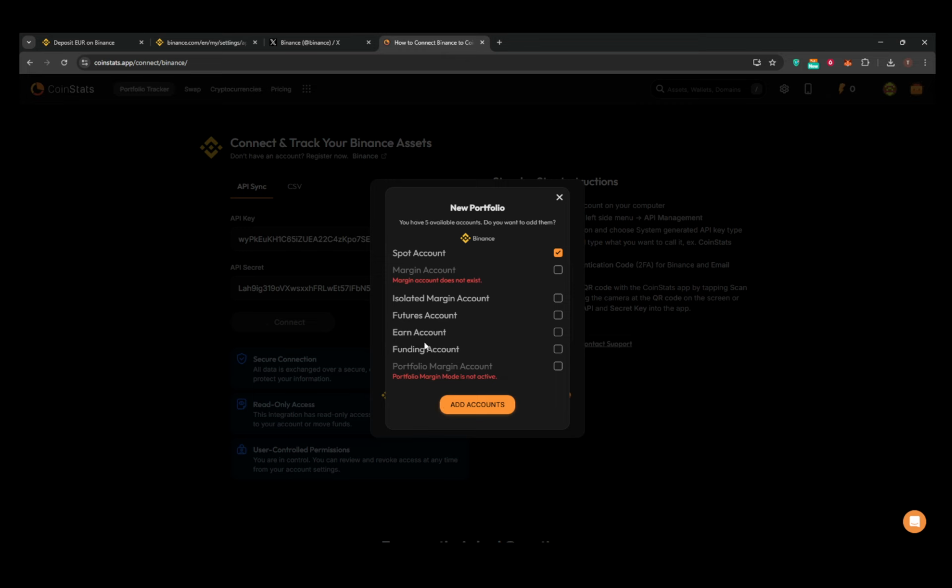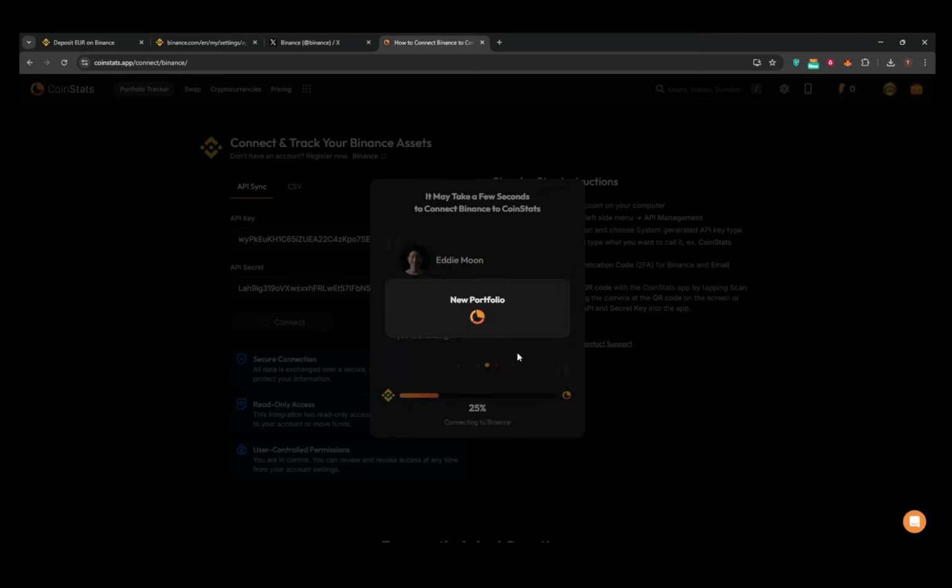By following these steps, you've seamlessly connected your Binance account with your CoinStats portfolio tracker. This setup ensures that you'll have real-time updates of your assets, helping you monitor your investments more effectively.